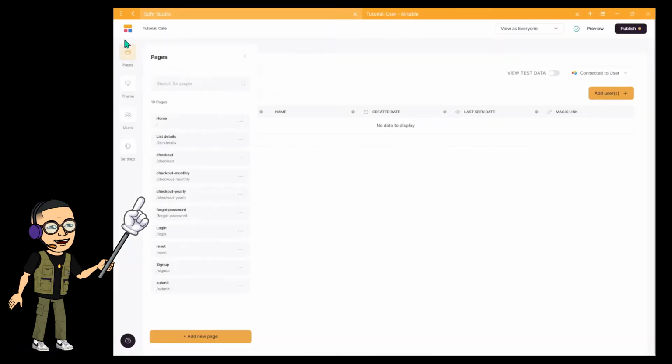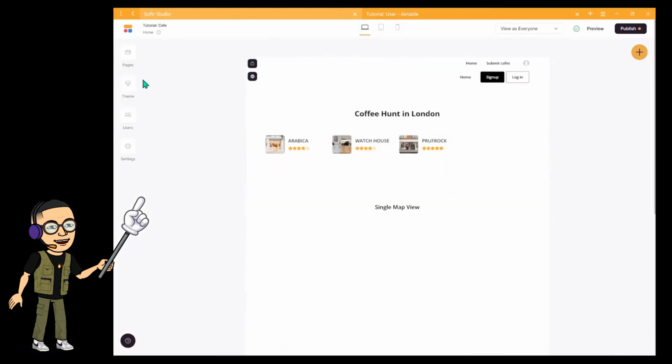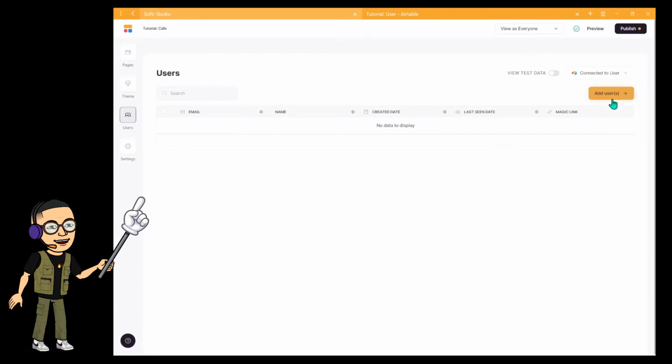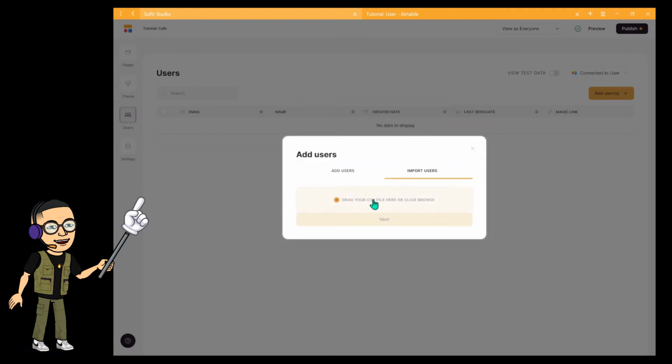Now, when you enter your Softr site, you want to go to your users on the side panel on the left-hand side. And you're going to click on Add Users. Instead of going with this tab, Add Users manually, this is only adding one user at a time. We want to import users.